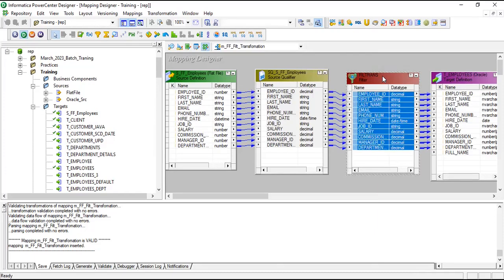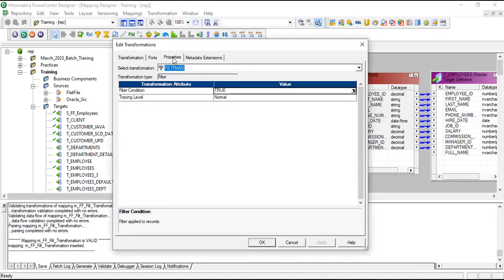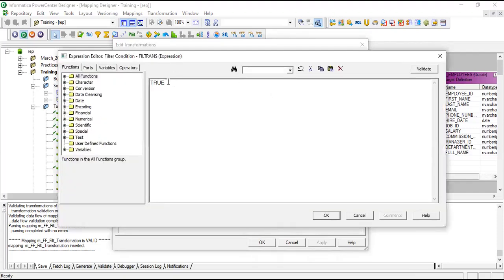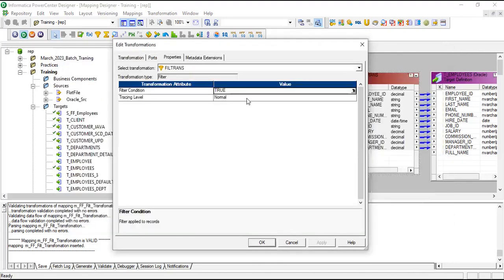Now just click on this properties. By default, it will always be true. True means it will pass all the records. For example, it is having 107, it will pass all the 107 records. Here, if you put false, all the records will be blocked. This is the default one always. So now I will put some logic.